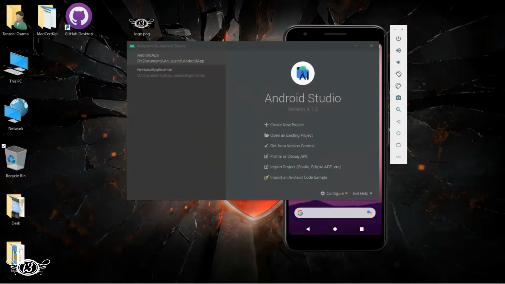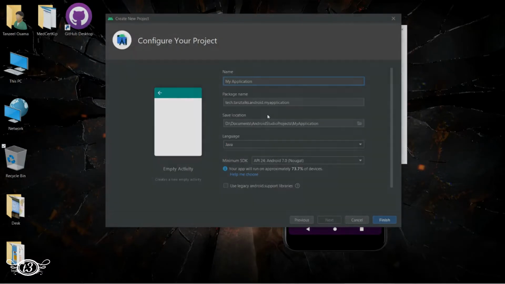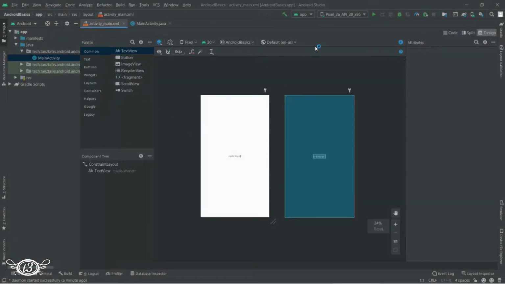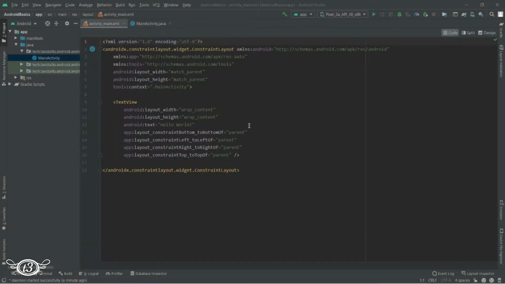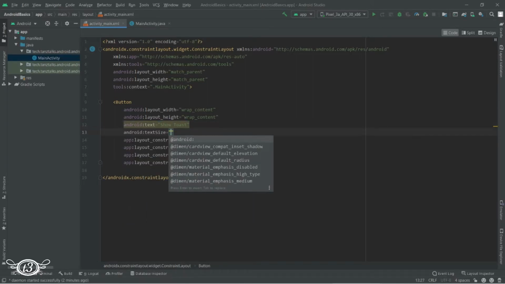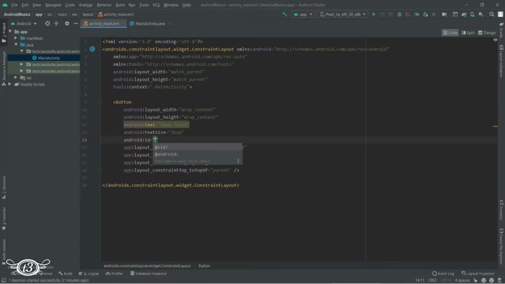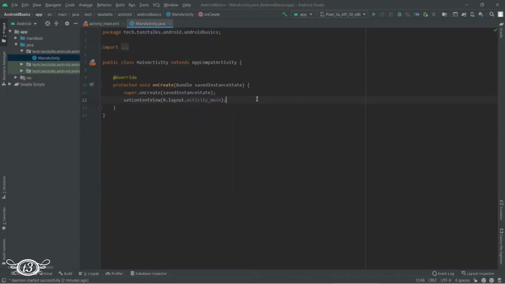So I'll just create one blank project with an empty activity. Now get into the layout of the main activity. Here, instead of having a text view, we'll just have a button, so that when we click on the button, the toast is displayed. So I'll just make some changes here. And I'll define one ID so that we can use the same ID to refer to this view from the Java class. Alright, then let's just define the button, that is toast button, and then find the view by using the ID toast underscore button.